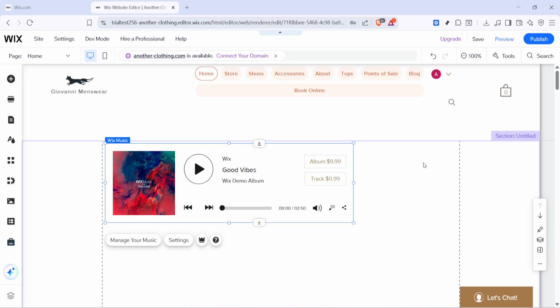With the Wix music player positioned at the top, autoplay enabled, and your playlist ready, your background music will greet visitors as soon as your page loads.